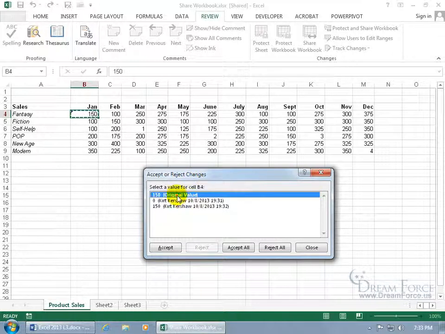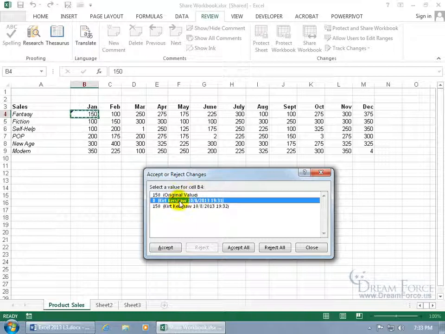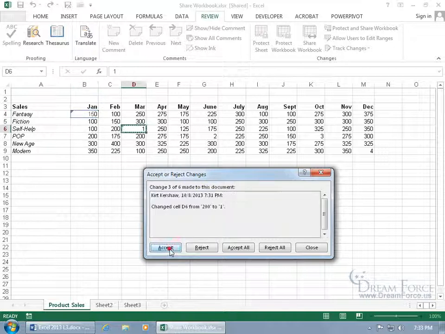You can see that the original value is 150. Then Kurt Kershaw on another computer changed it to 0, and then I changed it back to 150, so which one do I want? And you can see that the time here, it's the difference of a minute. I'm going to go back to Kurt Kershaw on the other computer and say accept it. Then it goes to the next cell and it says, okay, this is what it was and this is what it is. You can reject it.